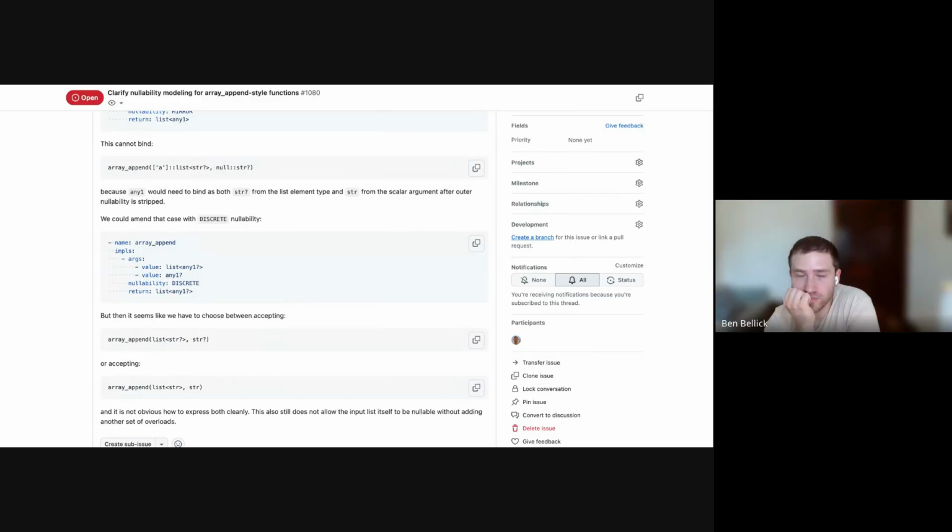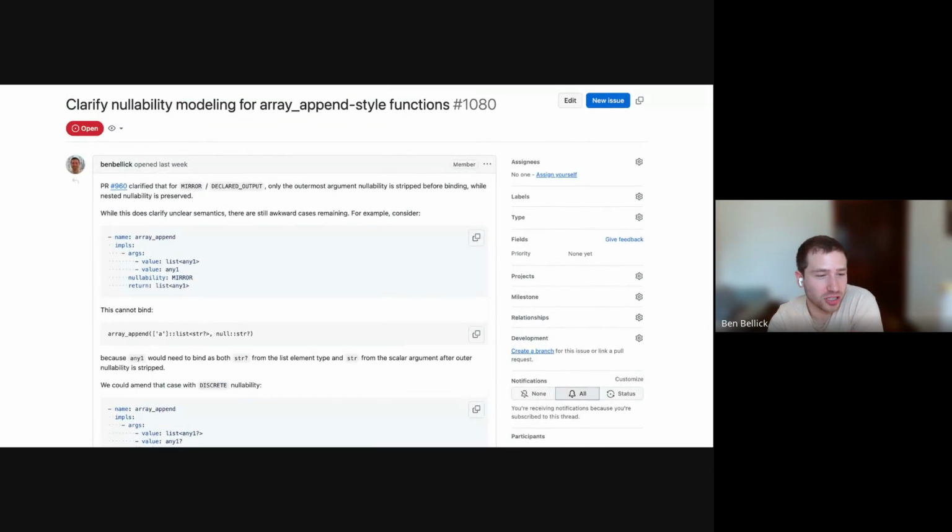Yes. So then the point is, in the current version of the spec, if you scroll up slightly to just the definition, we would strip the nullability off of string in the second argument before binding it to any one. So then the expectation is that the first argument is a list of non-nullable strings. So now we have conflicting any one definitions, and that's why it would not bind.